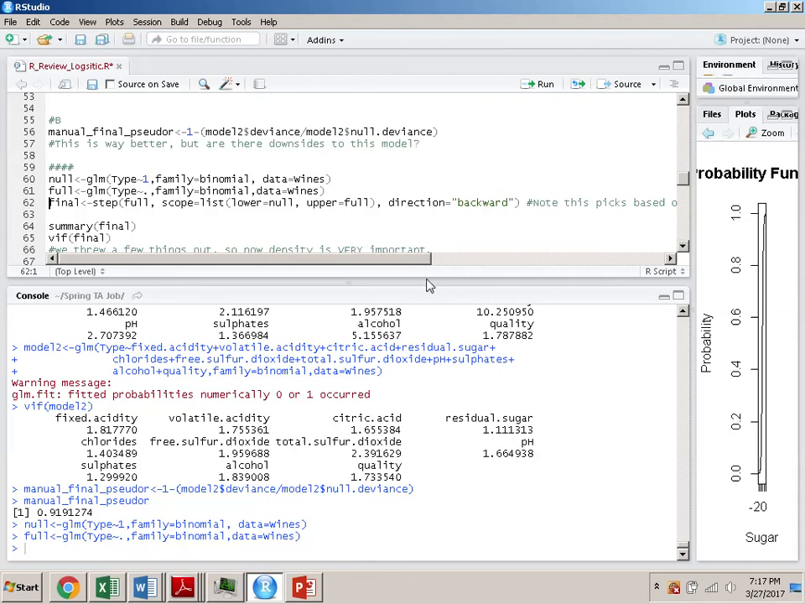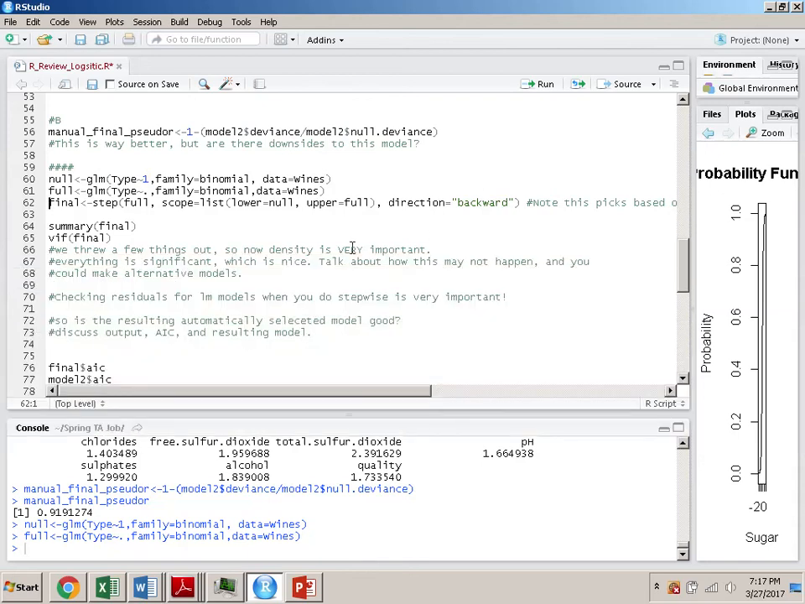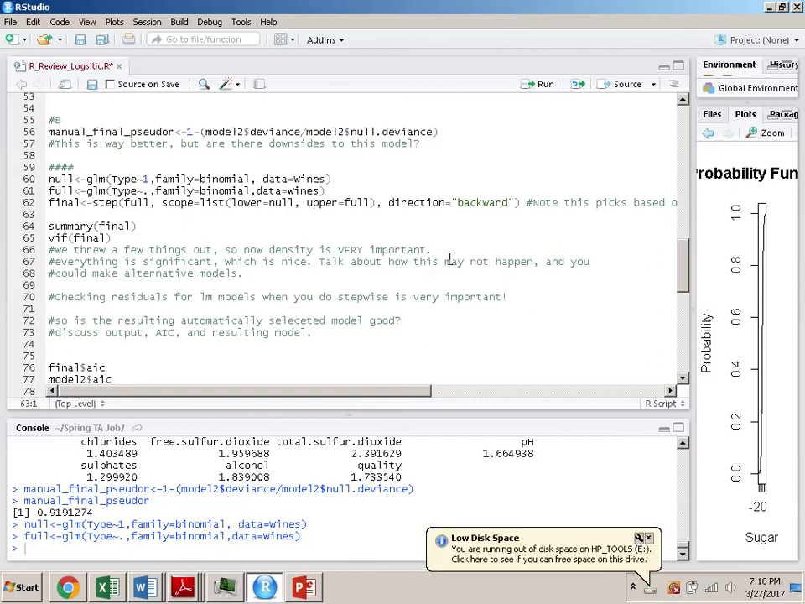So this function works by, you just call step, and then you give it the full model. So I'm doing backward selection. So I'm giving it the full model, and then telling it that the scope of things to look through is the lower end of that scope is the null model, and the upper end of that scope is the full model. And then I'm telling it, hey, do backward selection based on that direction. If you want forward selection, type direction equals forward. Okay.